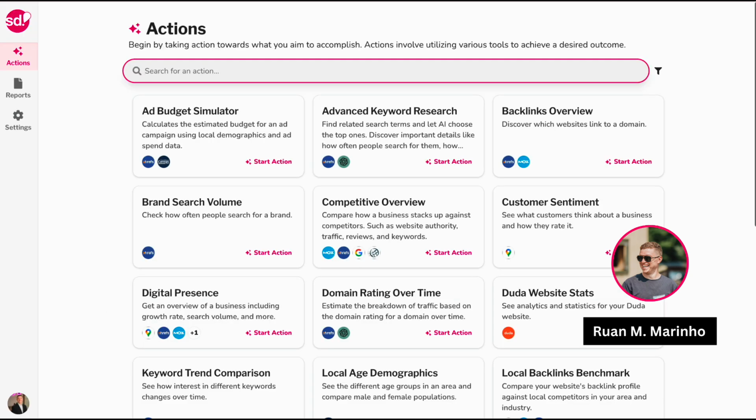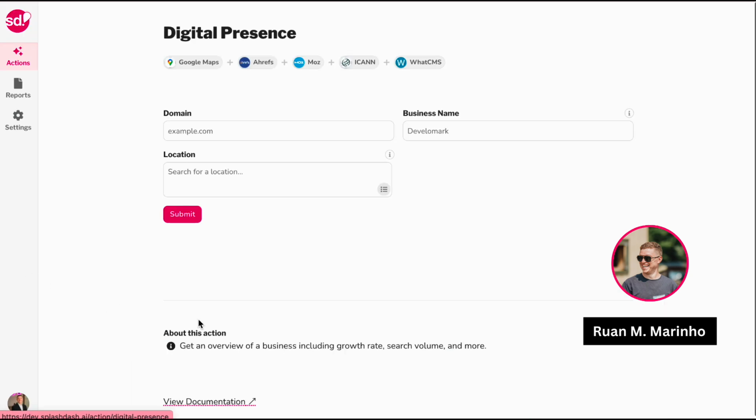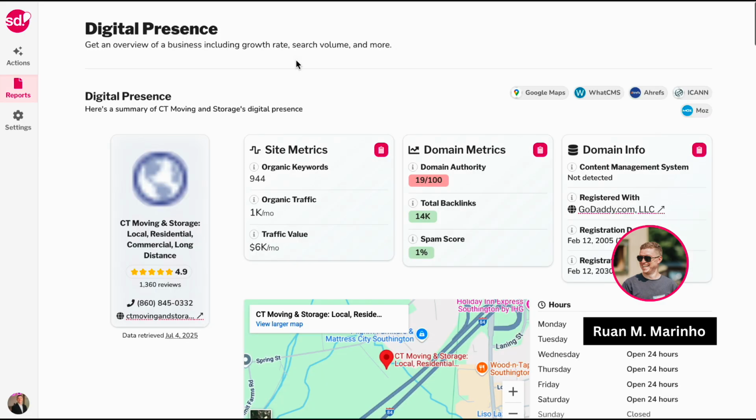To run the digital presence report, simply search it or click it. You'll have to put in the domain, the business name, and the location of the business. This will call on its Google Map listing, Ahrefs, Moz, and a couple of other things to give you valuable information in one view. So you're now looking at a digital presence report that's been pulled up.